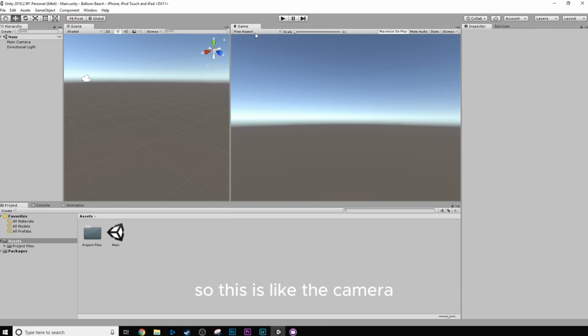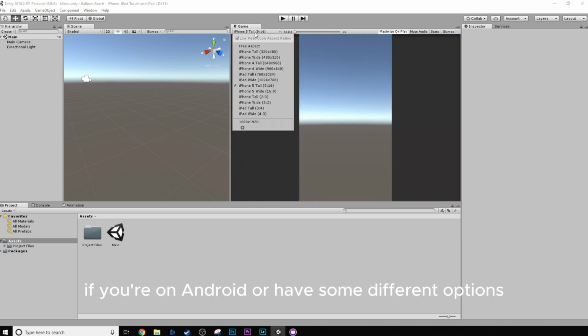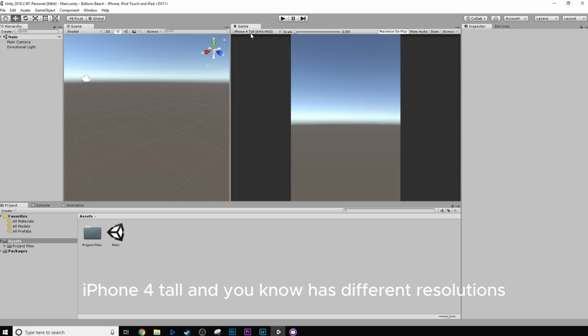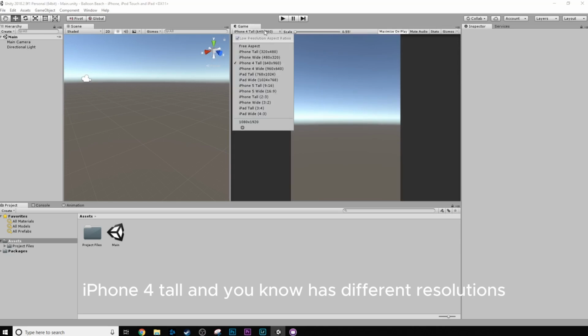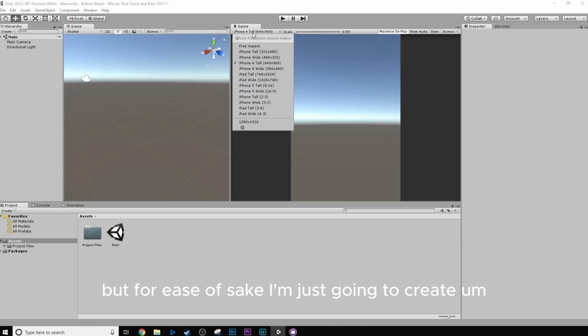So the next thing we want to do is change our game aspect ratio. This is like the camera, what the game will actually look like. We could set it to iPhone tall, or, if you're on Android, it'll have some different options. iPad wide, iPhone 4 tall, and it has different resolutions. But for ease of sake, I'm just going to create a new resolution, which is the exact resolution of my phone. I currently have the iPhone 7 Plus, which has a resolution of 1080 by 1920.